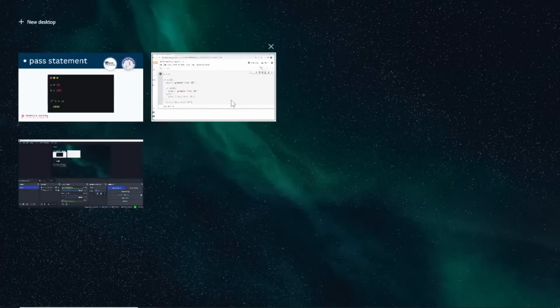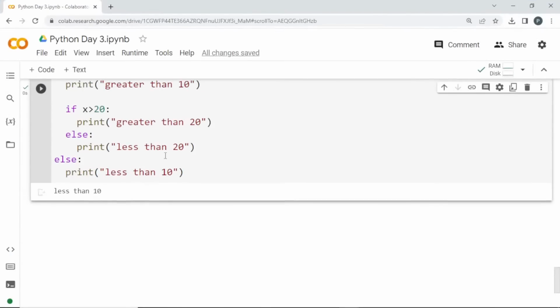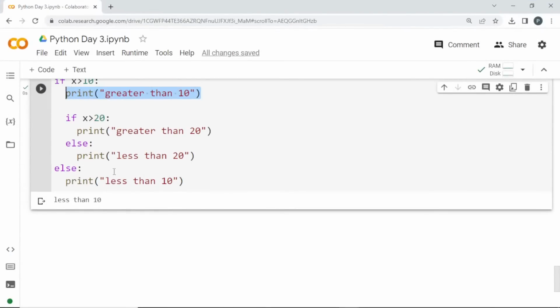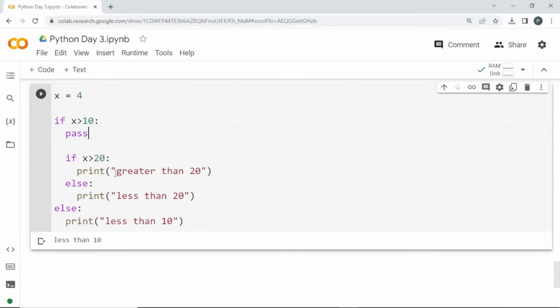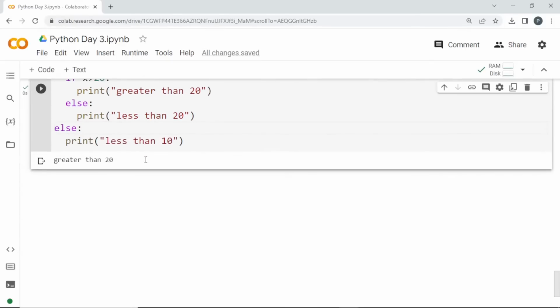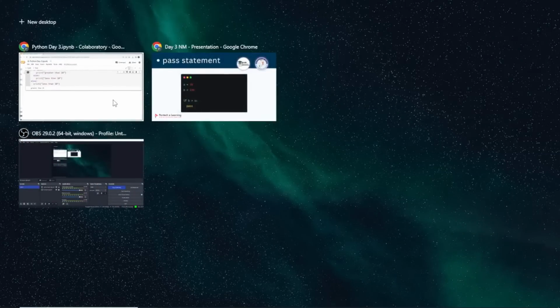Okay. I can give a pass here. If you don't want to type anything here for now, I can give this pass here, so it won't show any error. In this case, it won't execute and it won't show any error. This will be used in some cases just to pass it. Only these things are executed. Fine. So that's the thing about conditional statements.